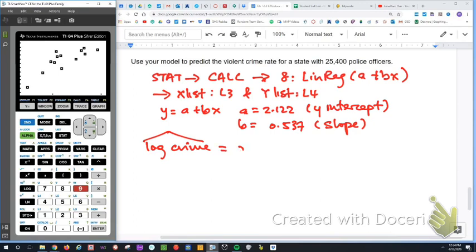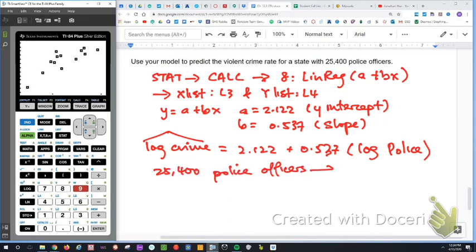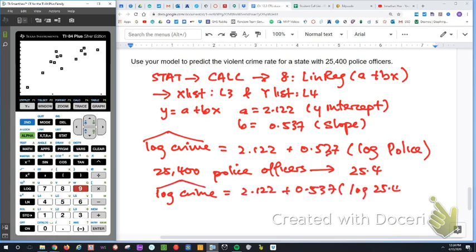So the linear regression line, the least squares regression line, is written as the predicted log crime equals 2.122 plus 0.537 times log of police. So the question says, what's the crime rate with a state that has 25,400 police officers? So we change the 25,400 police officers to 25.4. And then we substitute 25.4 into the linear equation.